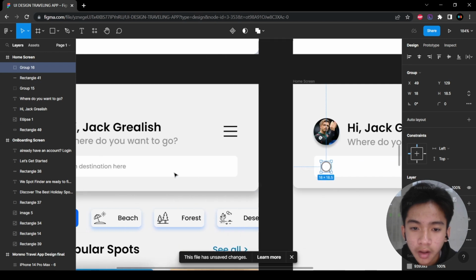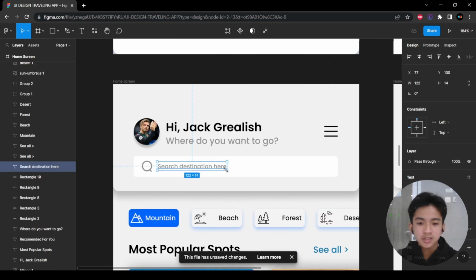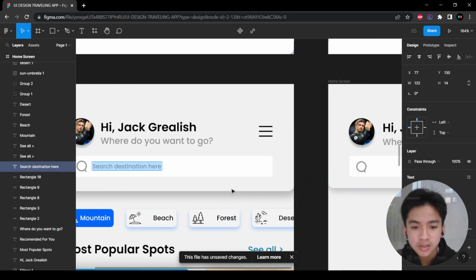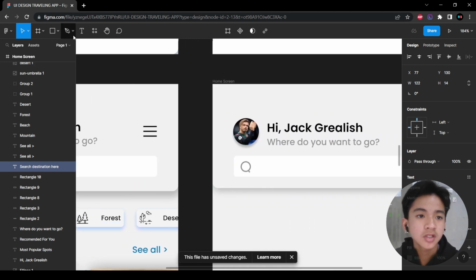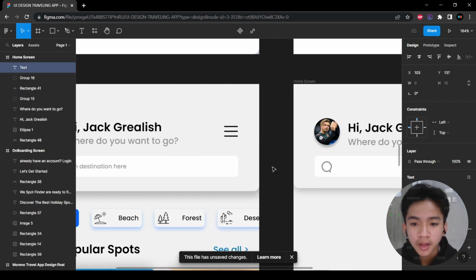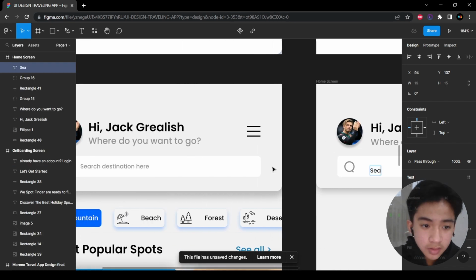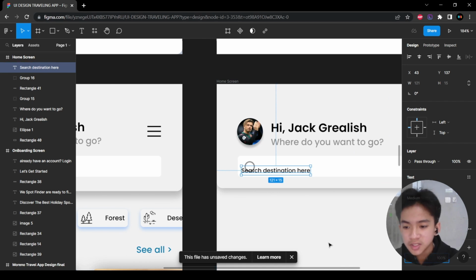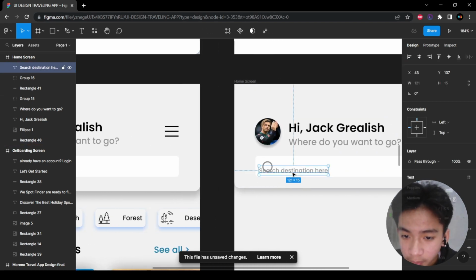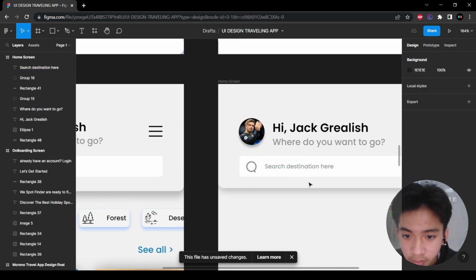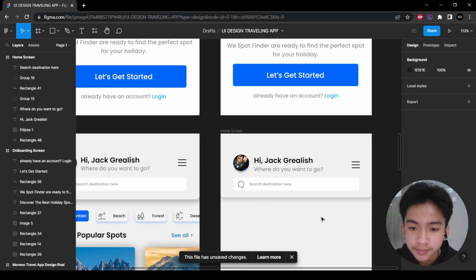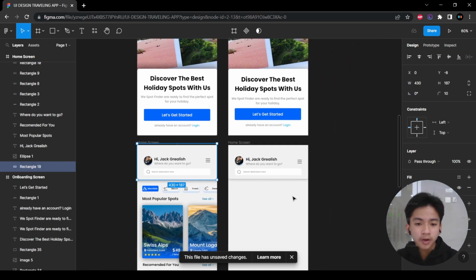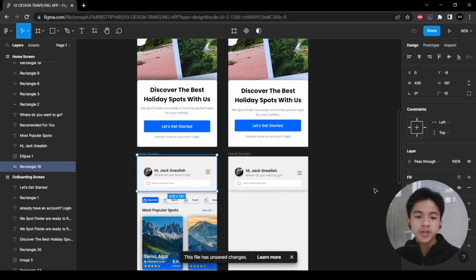And if you're done, next to the icon, there's a text saying search destination here. So there's a description text on where you should search. It's telling you to search on this bar. And I'll just type it in, search destination here. And the color, it's the same gray as the icon. And put it right around here next to the icon. So that's done for the top part of home screen.